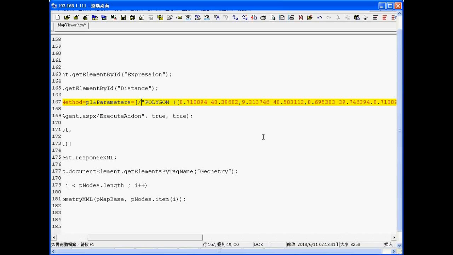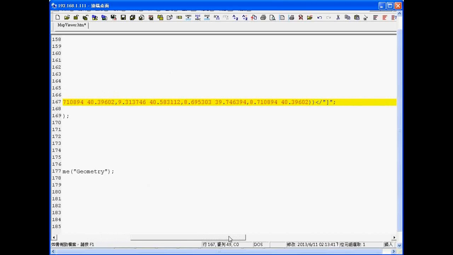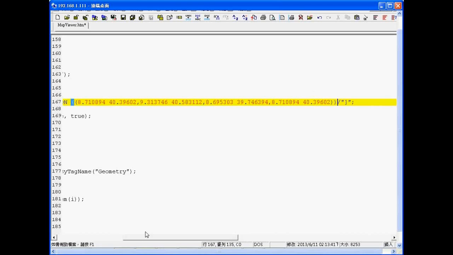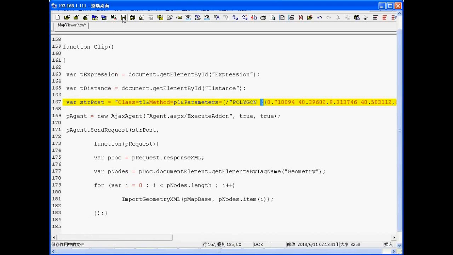But inside the parameter, you can see there's a comment here. So we need to use this slash to keep this code as string content. And then we go back here, the end of the string here. Like this. And save it.